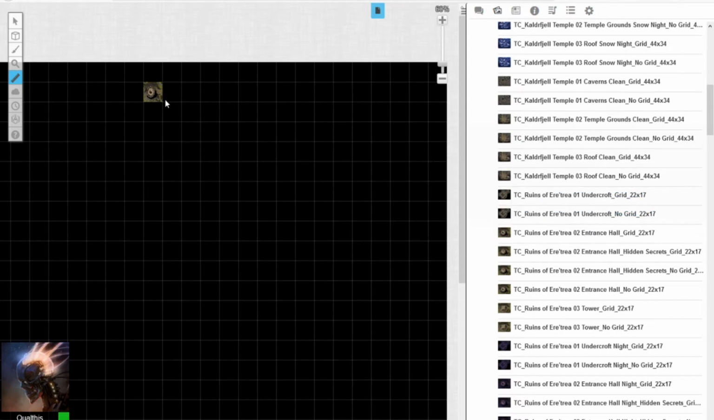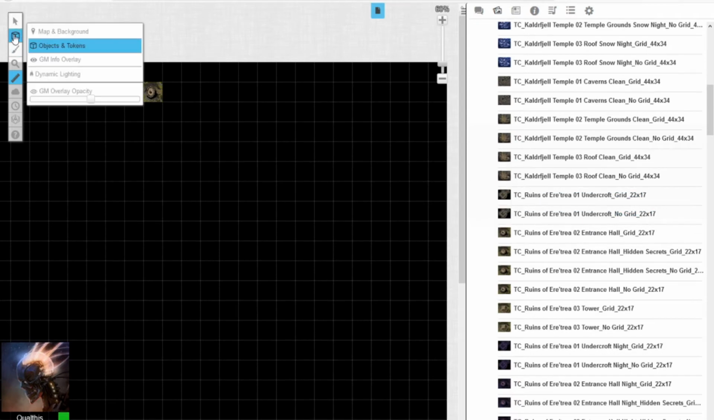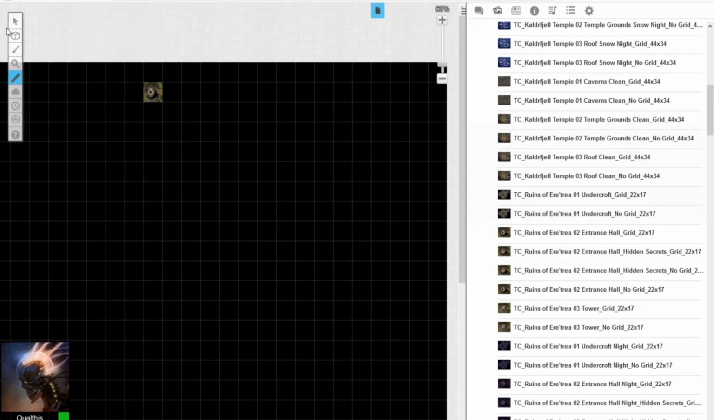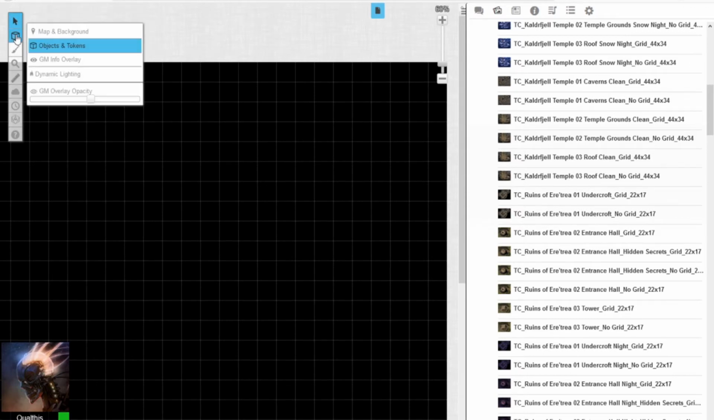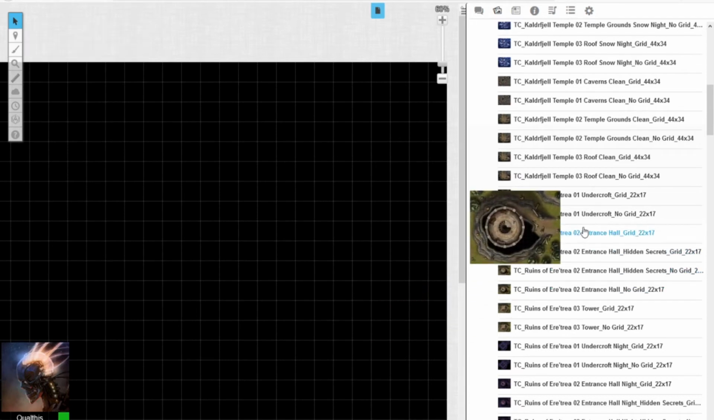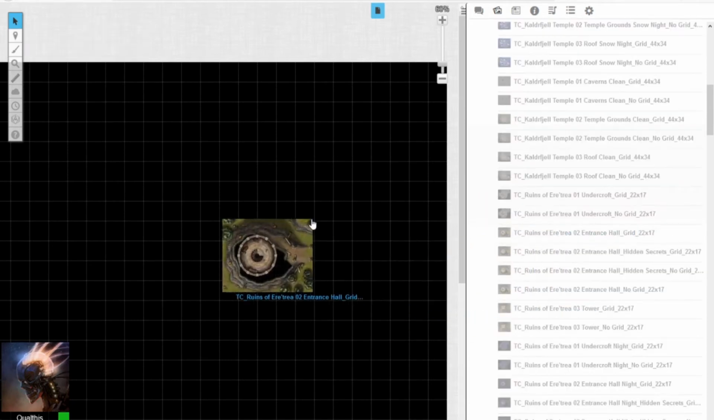Now you'll see as I drag it out, it does this really weird thing. That's because we're set to the token layer. You don't want to be set at the token layer. We want to put it on the map layer. So let's go to map and background and try that again. We're going to do the hall to grid, pull it over.